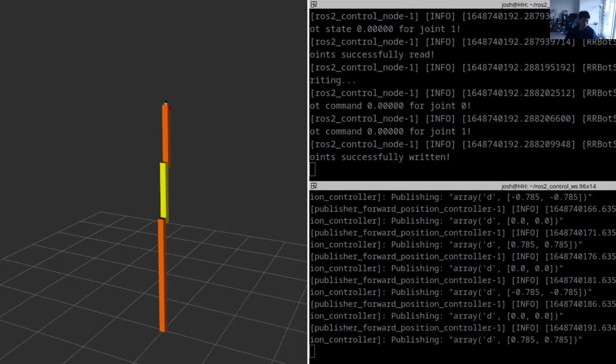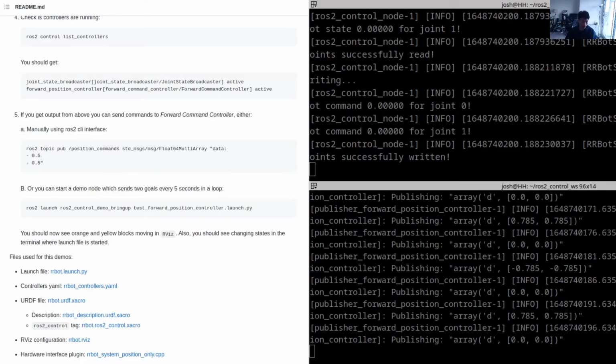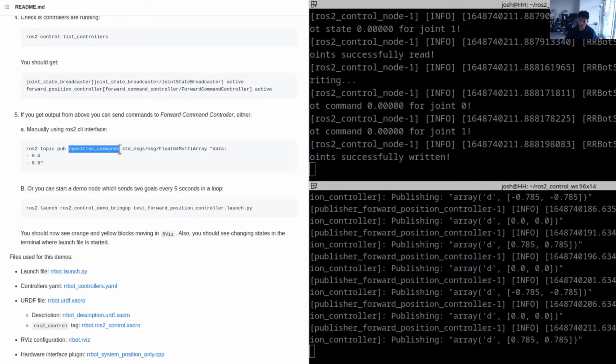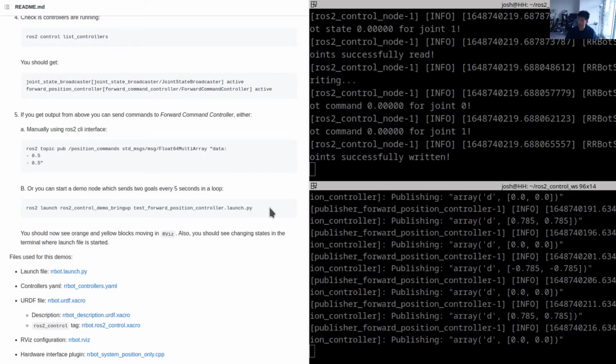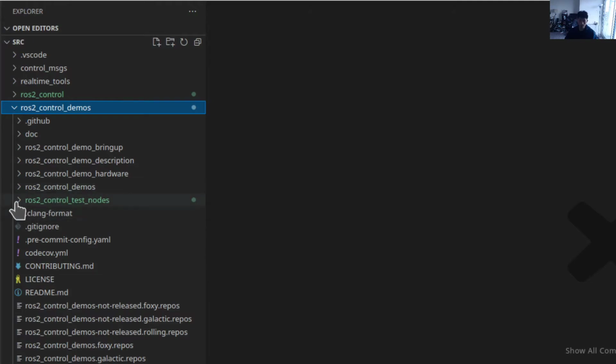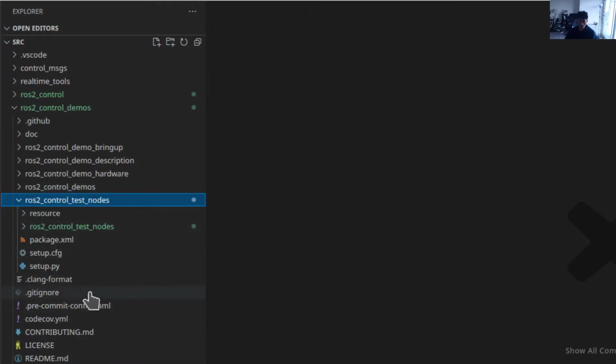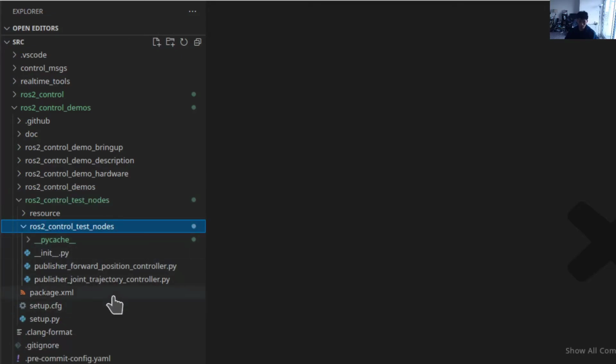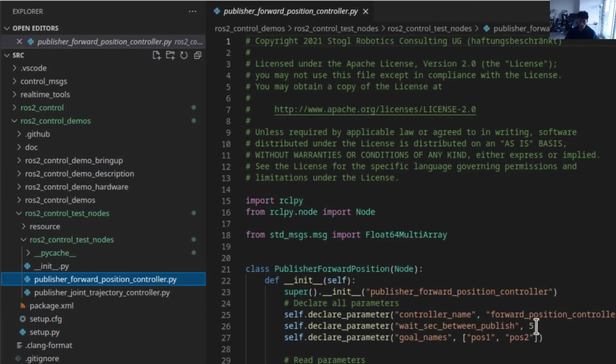The reason it's not moving, I think, is because there is a breaking change in the tutorial. I think we're now supposed to publish the position commands to this topic. However, the script is still publishing to the forward position controller commands topic. Let's fix that. So we'll go to our code editor, go to the ROS2 control demos repository and find this package, ros2_test_node, and this is the Python script, I believe, that's running.